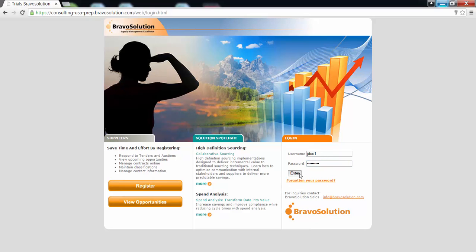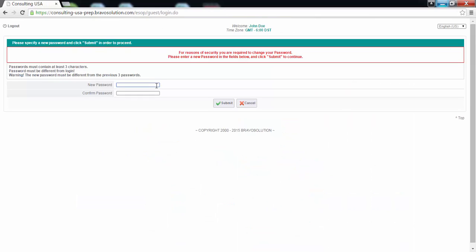Once you've entered your username and password, you will be asked to reset your password for all future logins. Additional information may be asked of you before accessing the dashboard.